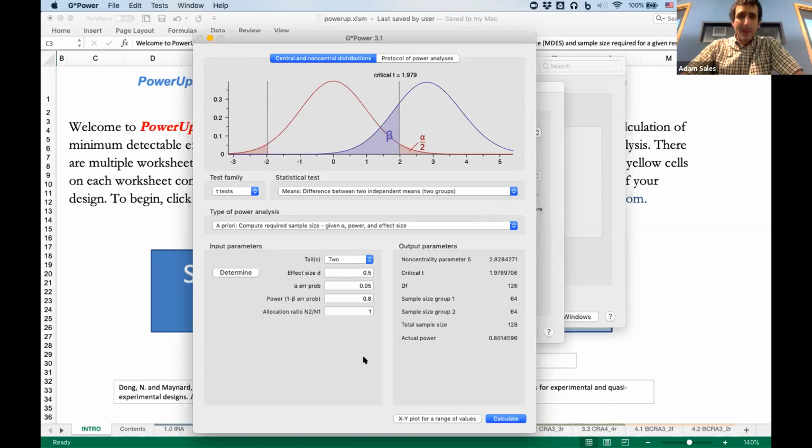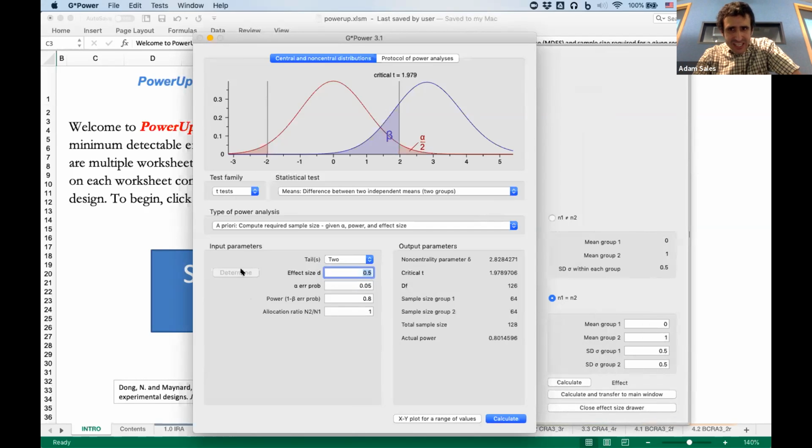What's your effect size? That's over here. It's half a standard deviation, 0.5. Now, let's say you're not sure about what that should be. You can click on this thing, determine, which is kind of neat. If I have two different size samples, I could put in the mean in the two groups and the standard deviation within the two groups. So meaning if I just looked at the standard deviation in one, standard deviation in the other, I'm assuming they're both equal to 0.5 in this case.